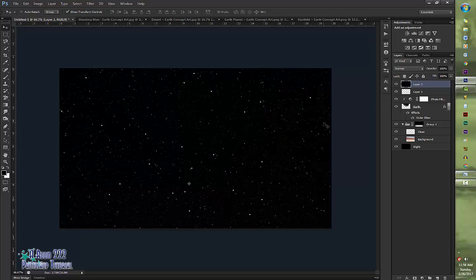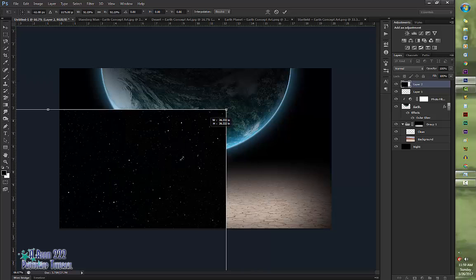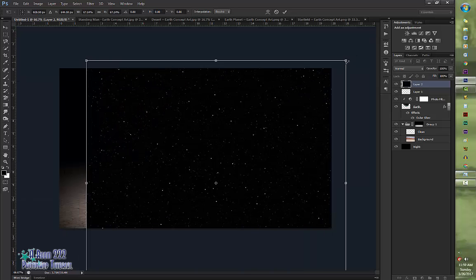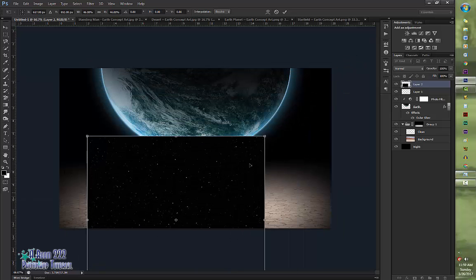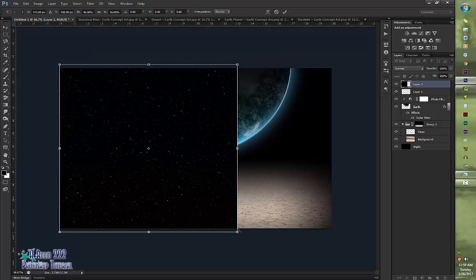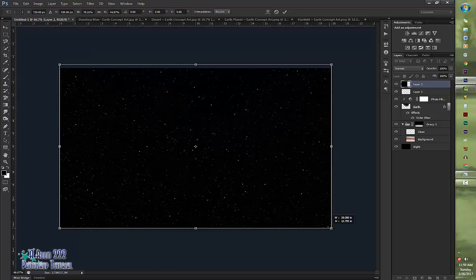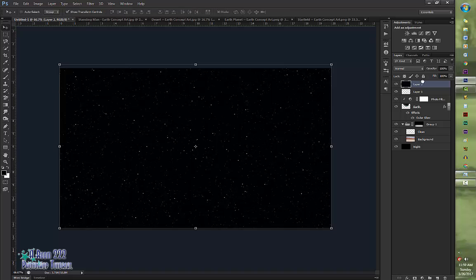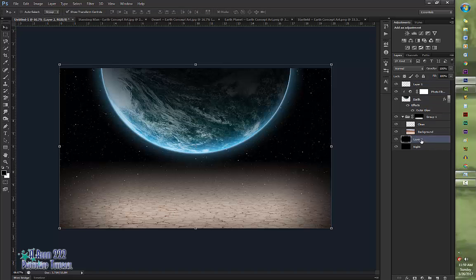We're going to adjust the size, so Control T for transform. And you want to make it so it fits on your canvas. And then we're going to put it above the night layer. We're going to label it Starfield, or stars. We're going to apply a layer mask to this.